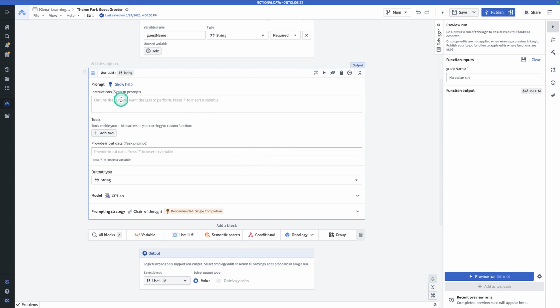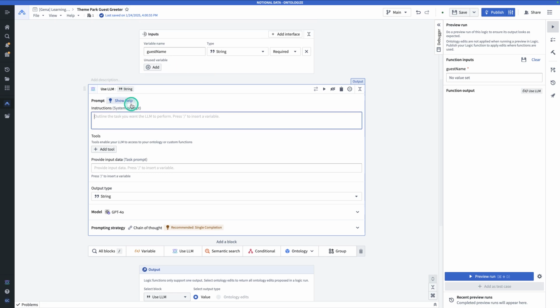So let's focus on the system prompt and the task prompt. In the system prompt, you're describing what is the task you want the LLM to perform. Now in the input data, that's where you put the data that it's going to be working with, perhaps from variable inputs or other variables that are generated over the course of your function. And we will see an example of that. So here, what we want this LLM to do is greet our guest by name. So in the system prompt, let's describe the job here. You are a friendly greeter at the theme park. Greet the guest by name.